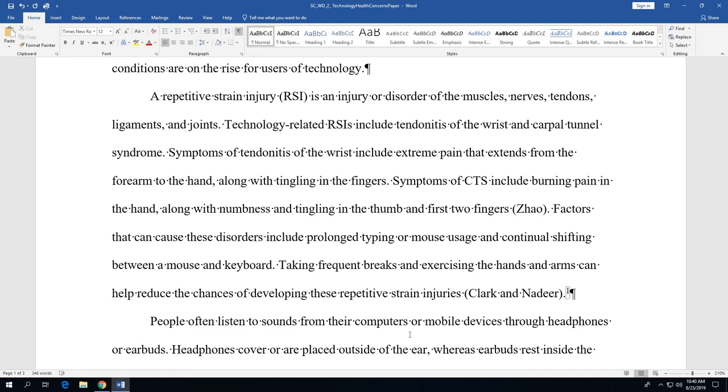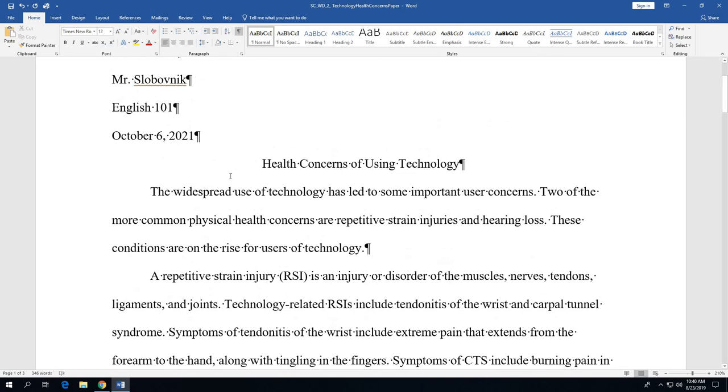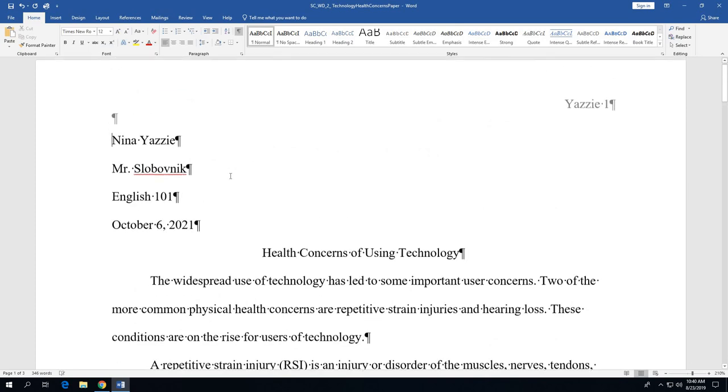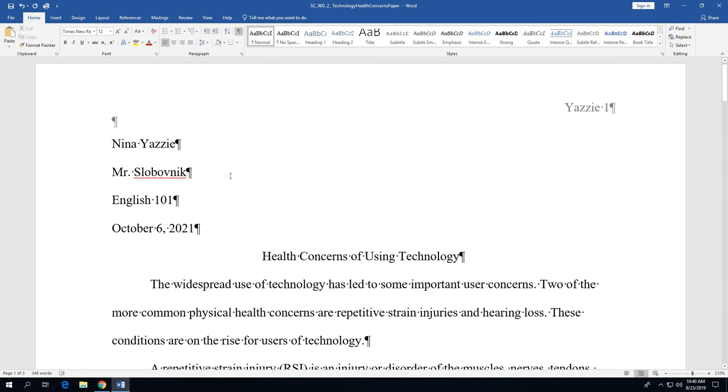Alright, next thing we want to do is check our spelling and grammar before we finish up this research paper. So, to do that, you're going to press Control Home on your keyboard, and what that does is that moves your insertion point to the very beginning of your document, so that when we start the spelling and grammar at once, it will start at the very beginning of the document and check for spelling and grammar errors.